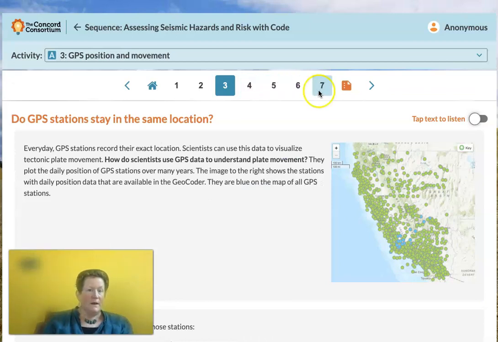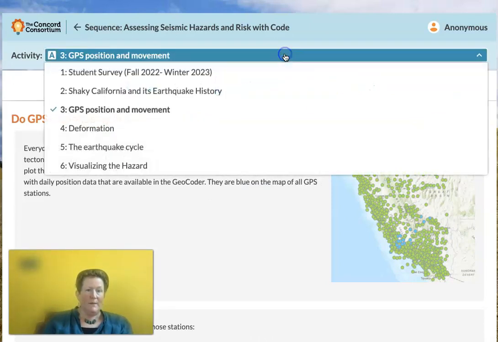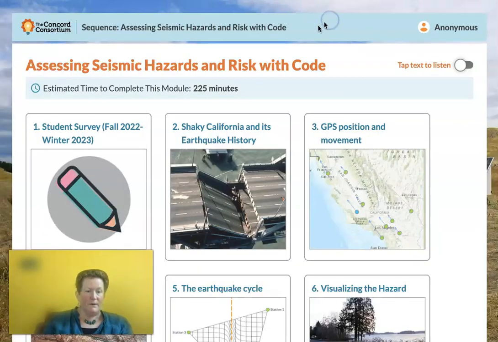Finish the rest of the pages and we'll pick it up again in the video in activity 4. We'll get to do more fun coding.